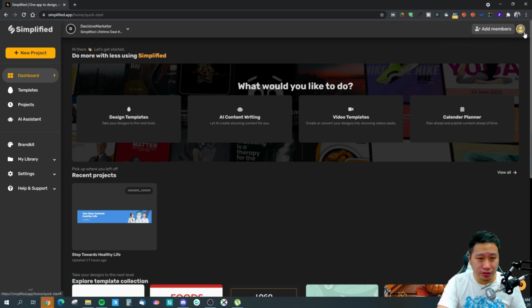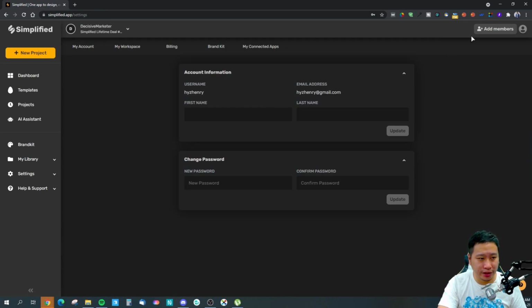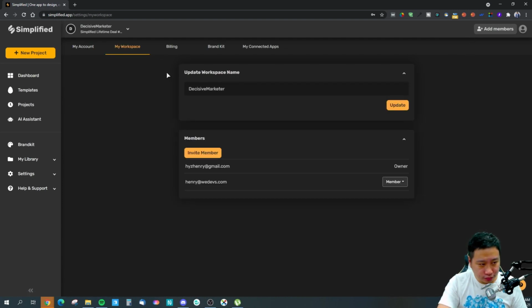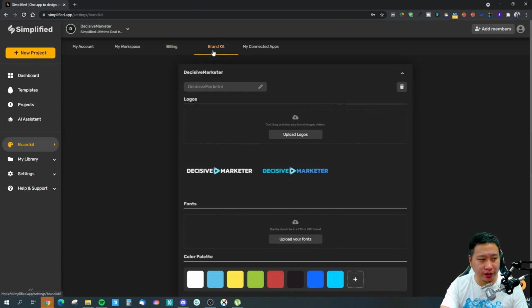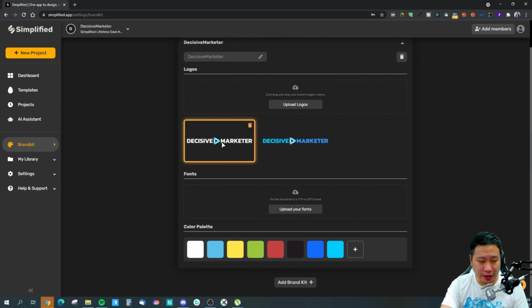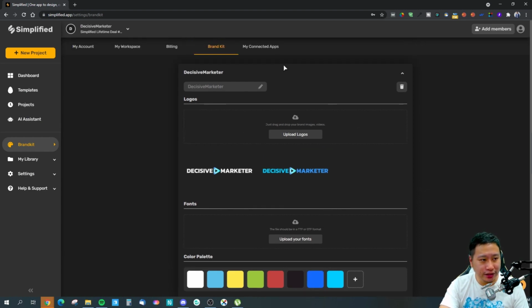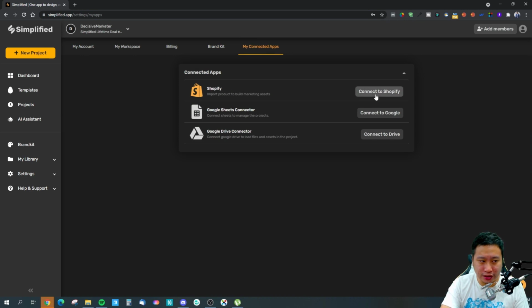So what I'm going to be doing right now is actually jump into my account right here, and you can also have multiple team members joining you and working together, right? And there is actually a collaborative feature where people can comment on the design as well. And you also have a brand kit right here. I've already uploaded some of my logos and my color palettes as well. And you can also connect Shopify.